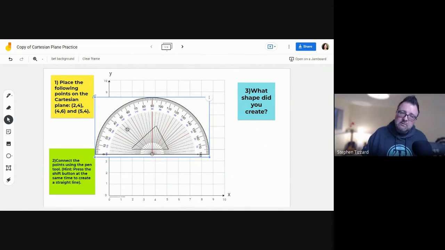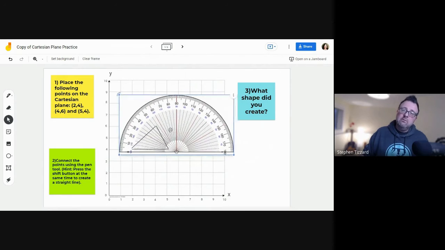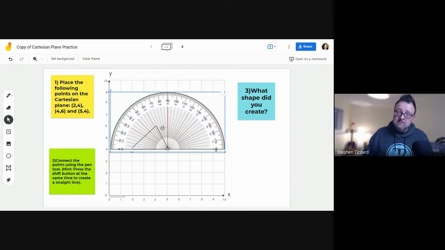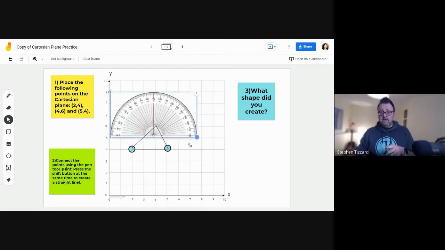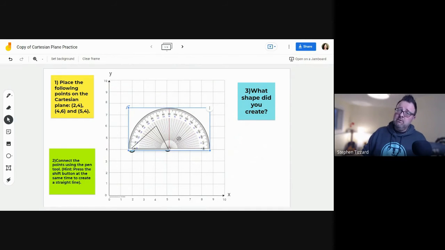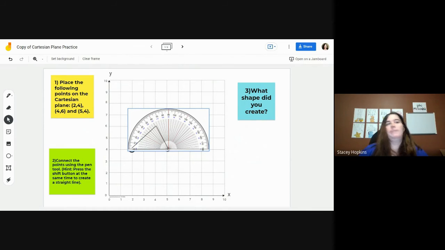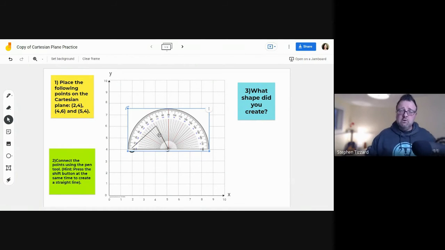Stacy, there's also a Google Chrome extension called Protractor that remains interactive when it's in Jamboard. So it works just like the interactive one does in Smart Notebook. Oh, cool. Yeah. Okay. So you just go to the Chrome Web Store and search Protractor. You'll get it, and it's a full 360-degree one, which is nice too. Nice. And it's pretty simple, and it looks great in Jamboard.